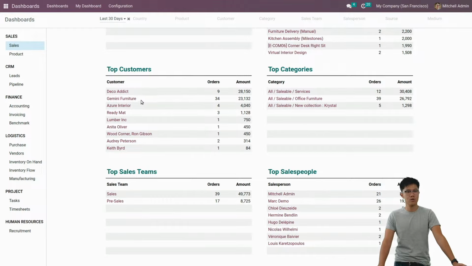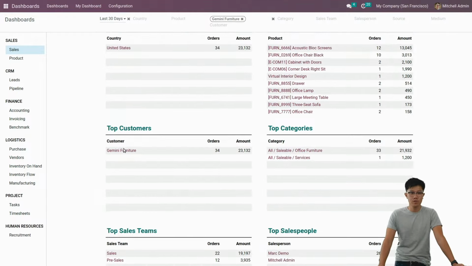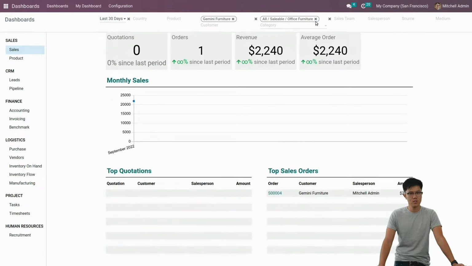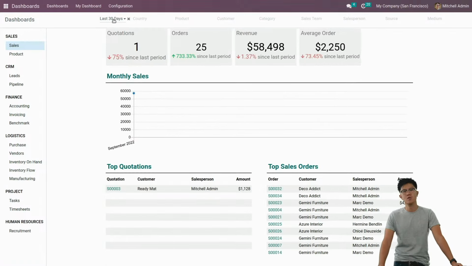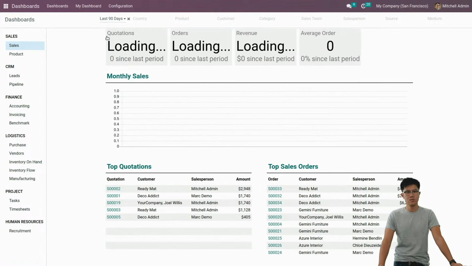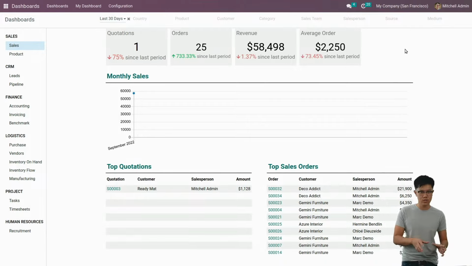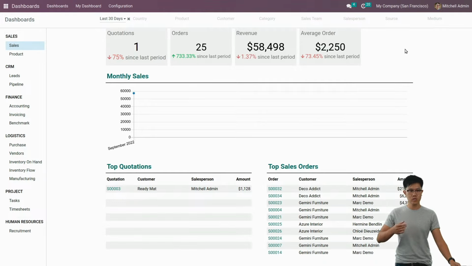You can also check for your best customers. You can just check for the sales orders for Gemini, for example, for a specific category as well. Everything is really, really great. You can also play with the date to see the last 3 months instead of the last month, and everything is automatically updated. You also need to understand that everything is possible because those dashboards are linked to an Odoo spreadsheet. So behind it, there is a spreadsheet with formulas that update everything based on the filters.